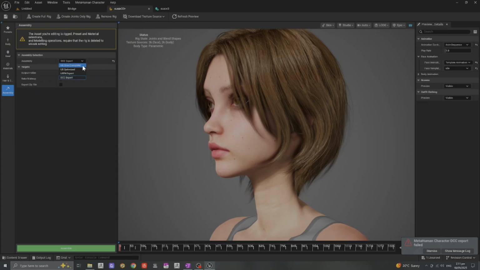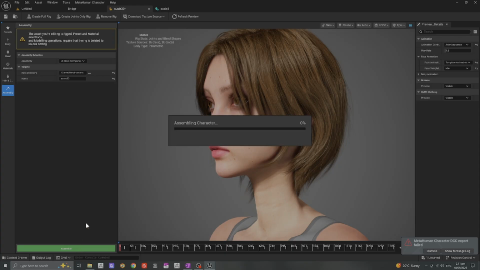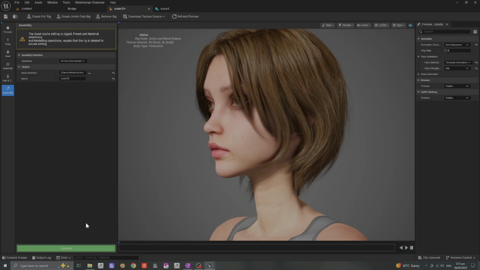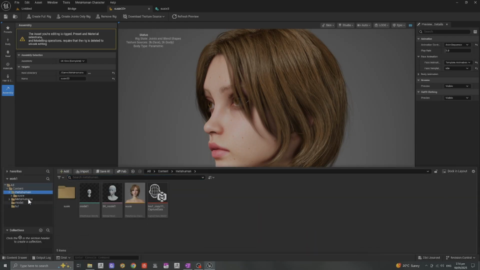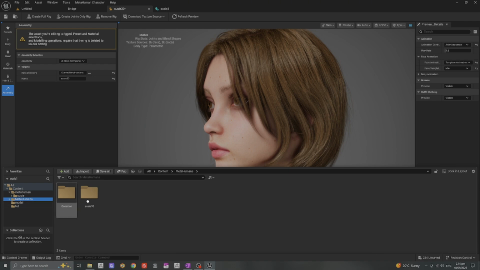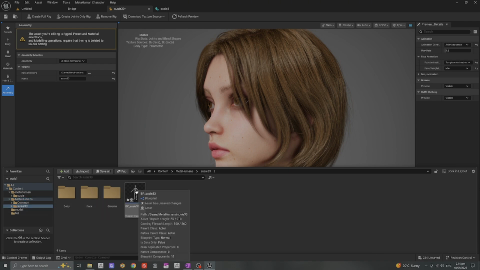And finally, here we are. Just import the outstanding assembly. Just hang on for a bit. Hey, like this. Look, our Metahuman has just been set up. There it is. Alright, we can wrap up our course now.